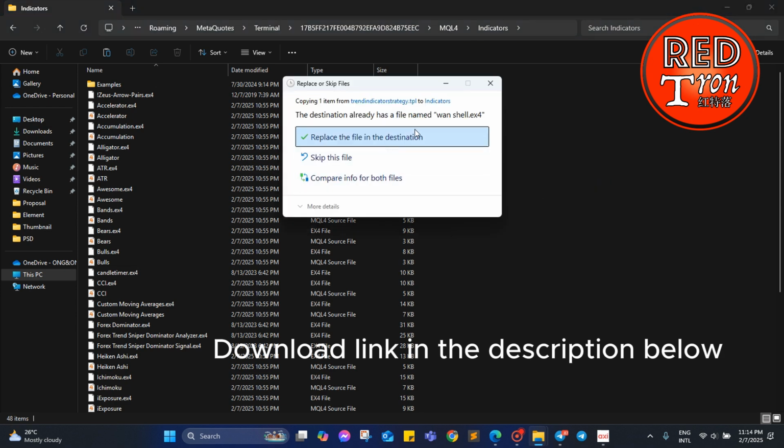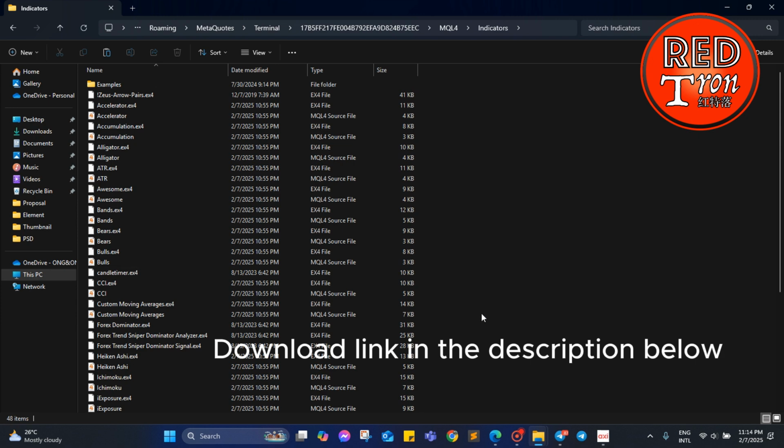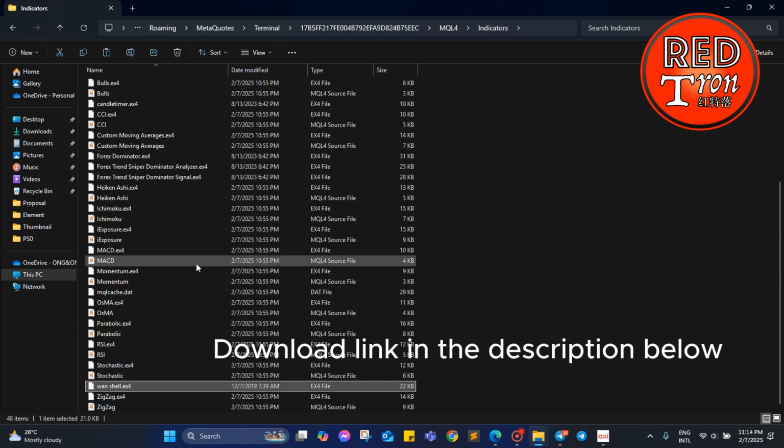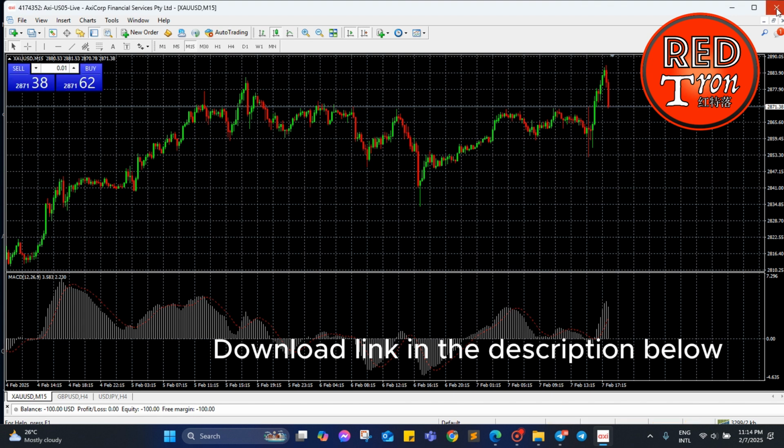Because I already have it inside, it's asking me to replace the file, so I'm not going to replace it, cross it. So assume that I have already put it. Maybe I'm showing you where I put it. Okay, here, wanshell.ex4. So once you have copied and pasted in here, close the folder. Make sure to close the MT4 as well. You restart MT4.